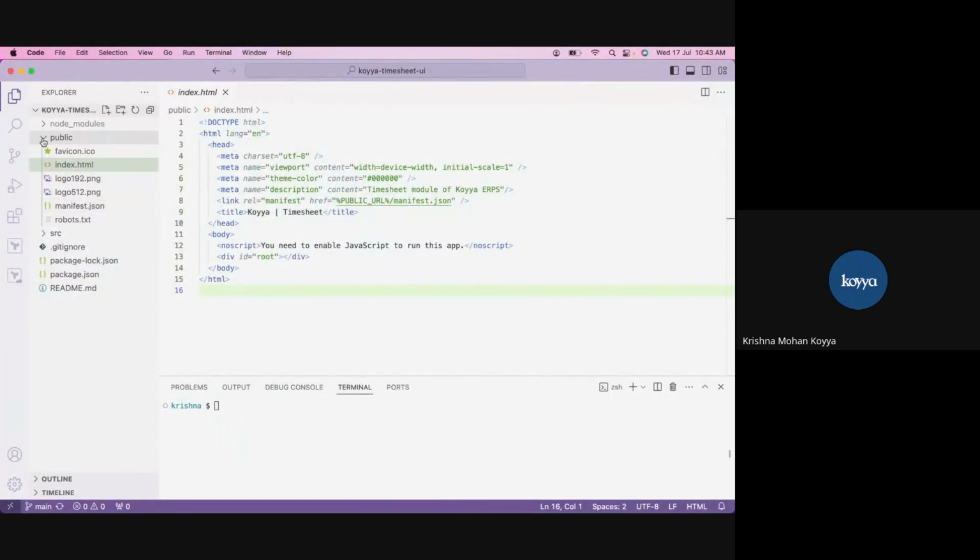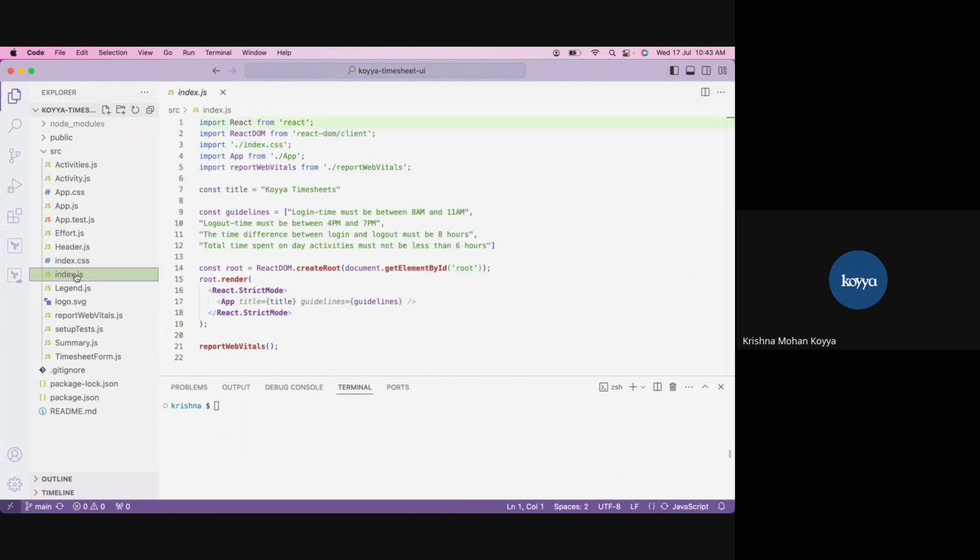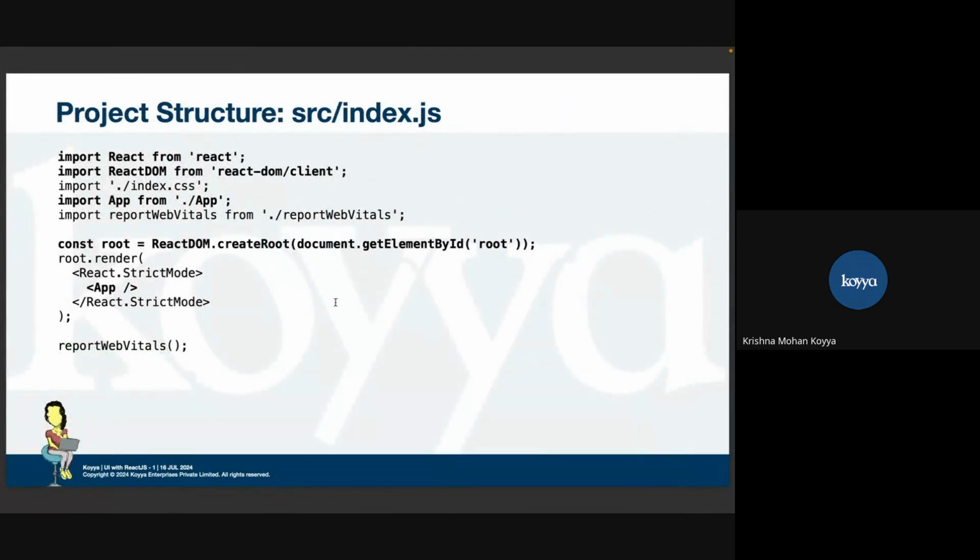So if I go from public to SRC, there is a file called index.js. This is the file. All right. So when you generate the code, the initial index.js file looks like this. Quite a few things, right? Maybe for the first timer, it looks a little crazy. Let me explain a few things.